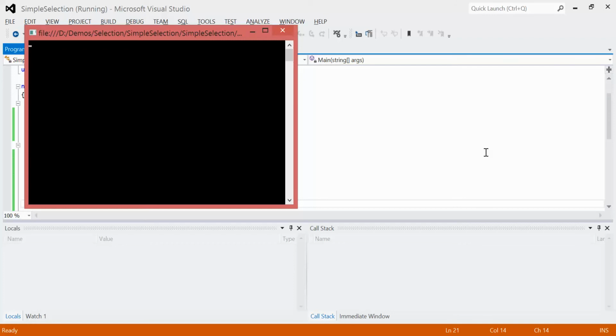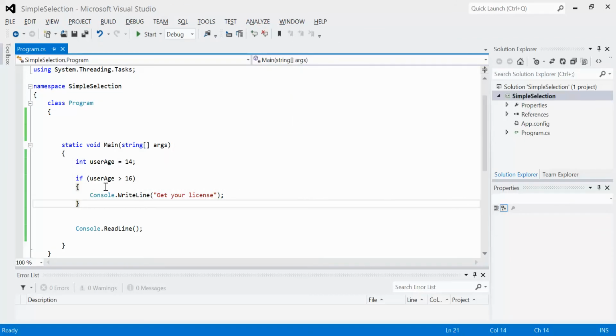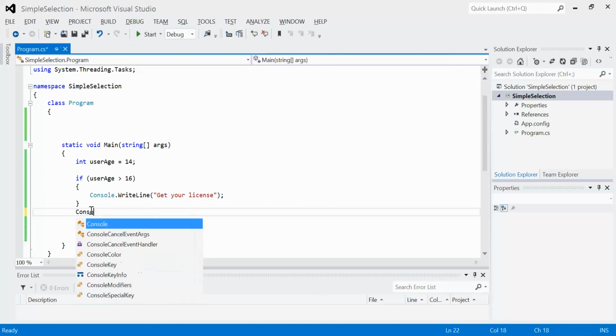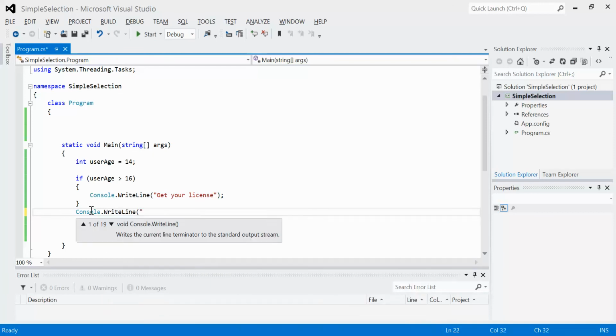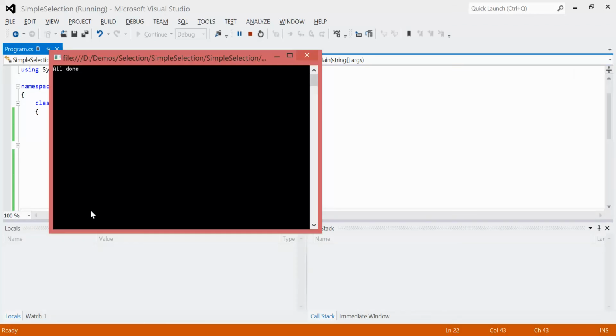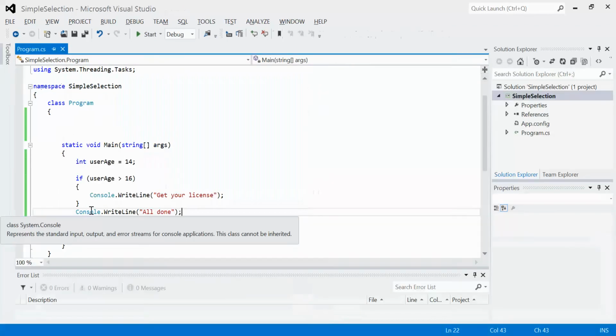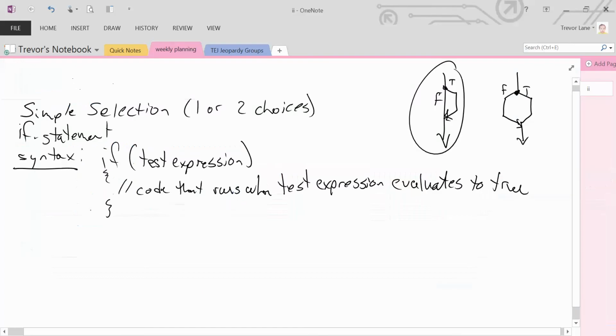We see nothing. We see nothing because it never actually goes into this code, because 14 is not greater than 16. So just to demonstrate this, I'm going to put out another output, console.writeLine, "all done". If we run this one more time, we'll see that the all done statement still gets executed because, as I showed before, it's following this vertical path down here.